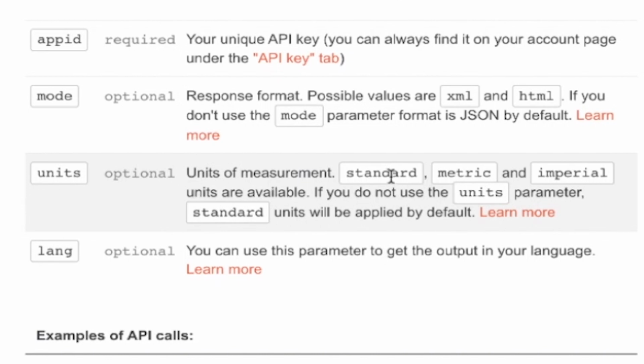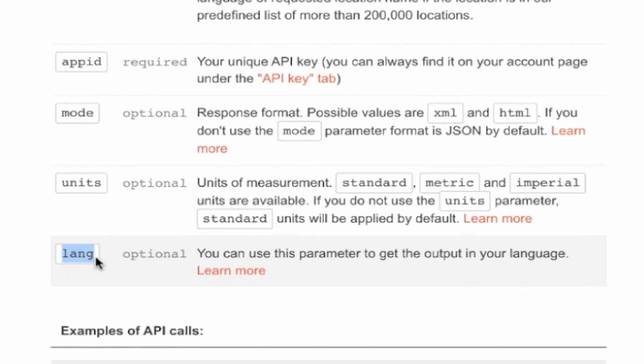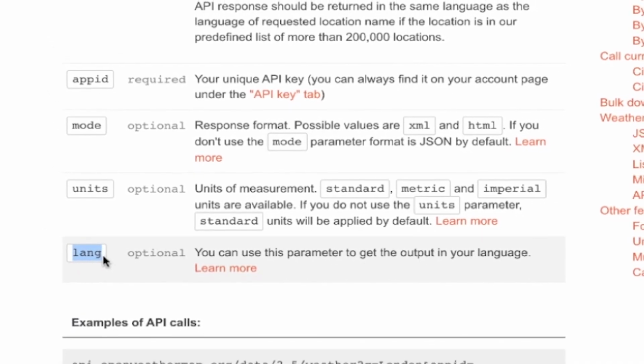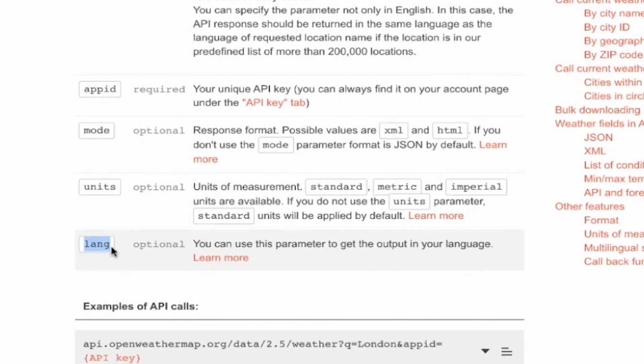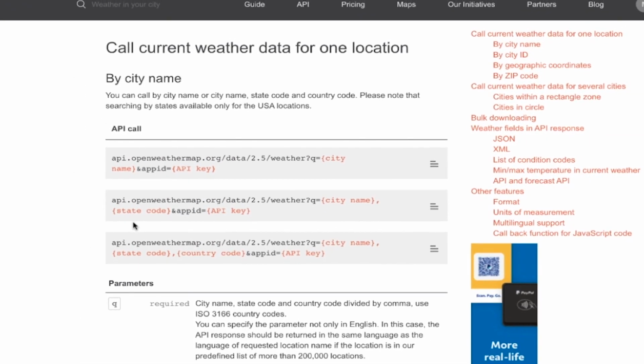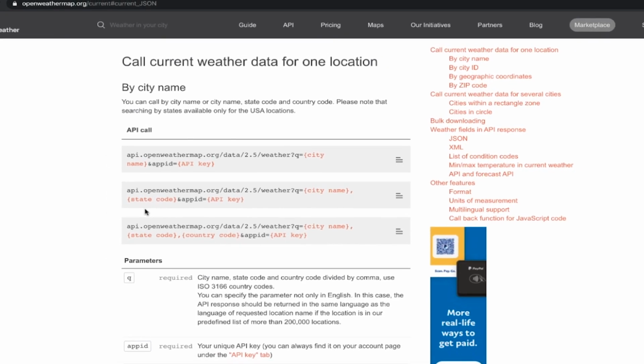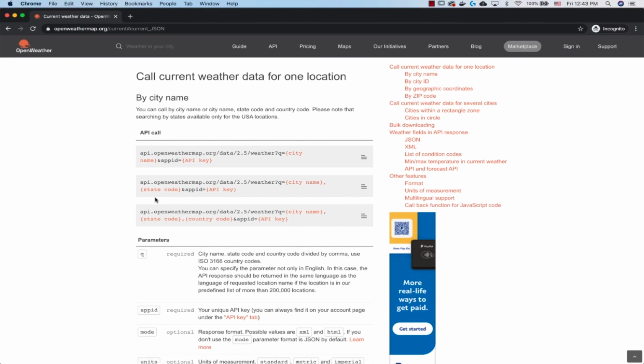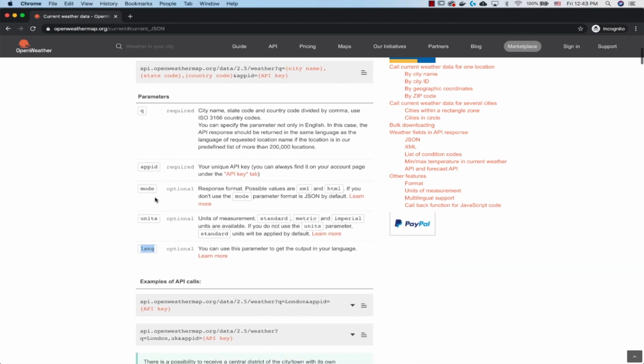So for example, standard, which I think is using Kelvin, the metric system is using Celsius, imperial is using Fahrenheit. So you basically can control the unit of measurement for temperature in the response that you get. And finally, there's another parameter called lang, which allows you to control the language of the response. Okay, so that seems pretty straightforward. So now we learned everything we need to know about the HTTP request that we will send to the service. Okay? Now let's look at the response.